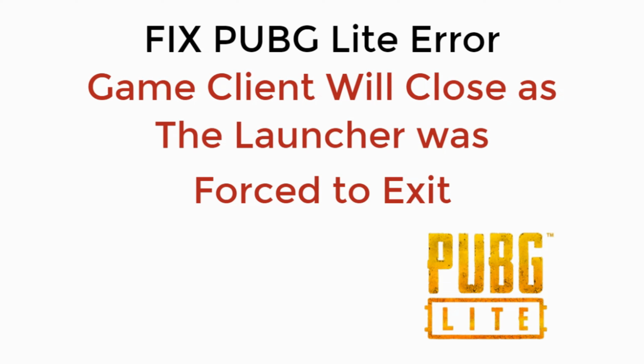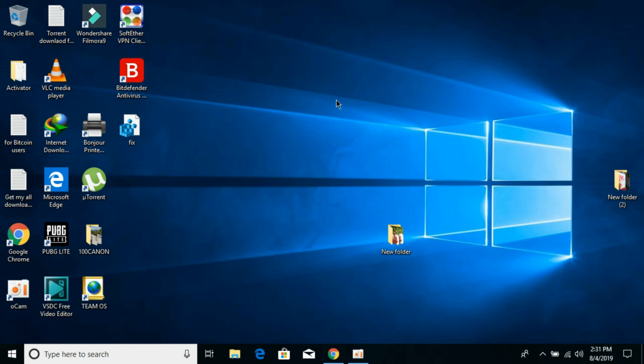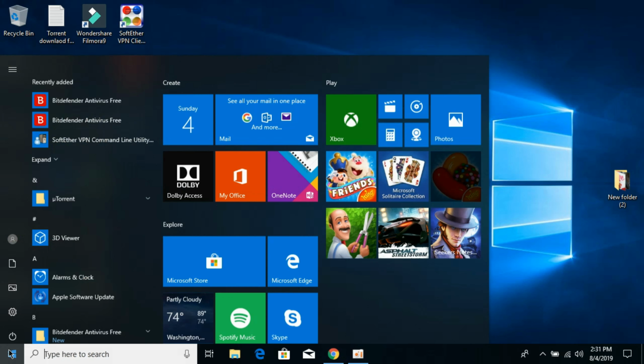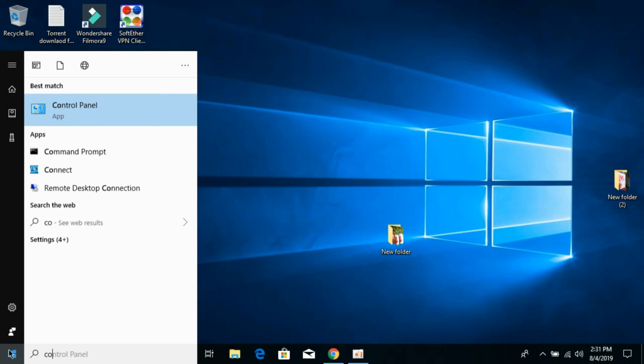In this video, we will learn how to fix the PUBG Lite error "game client will close as the launcher was forced to exit." So let's begin. To solve this error of PUBG Lite, this is occurring because your computer is not allowing PUBG Lite to communicate with the internet. For that, just go to your start and type in here control panel.